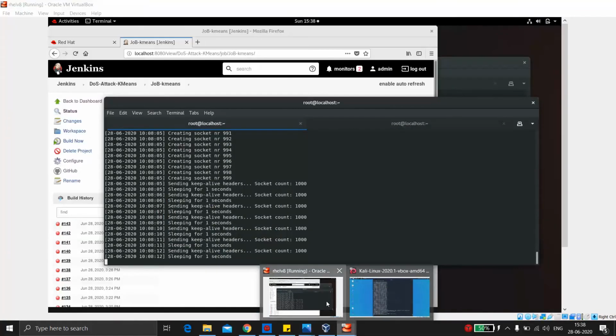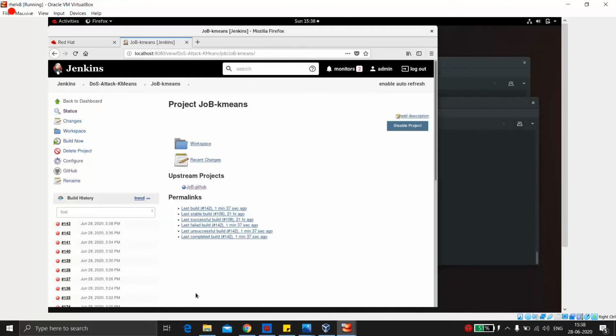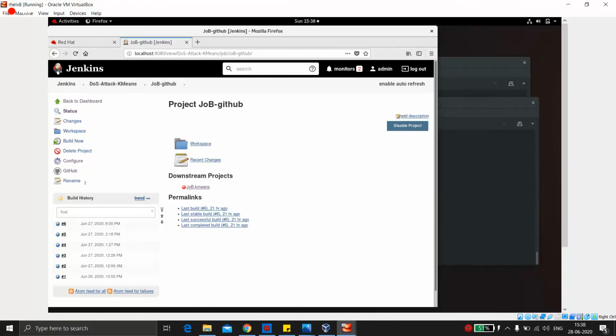right? So the attack is still going on, right? Now what I'll do is just run this first job. You can even make a trigger out of it. In my previous articles I have shown you how to make a trigger, but in this it's not needed because this setup would be run just once. So as soon as I click build now, it would download all the files. You will see it is downloading all the files.